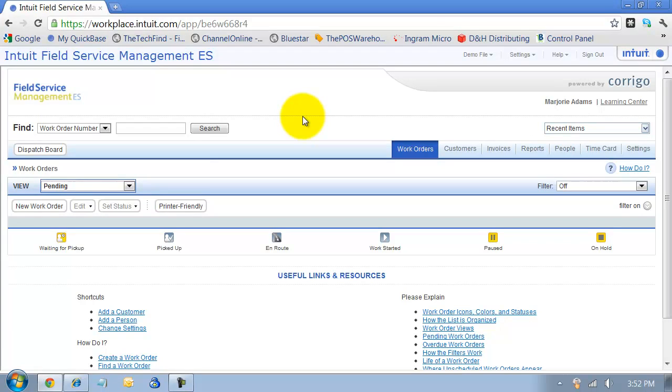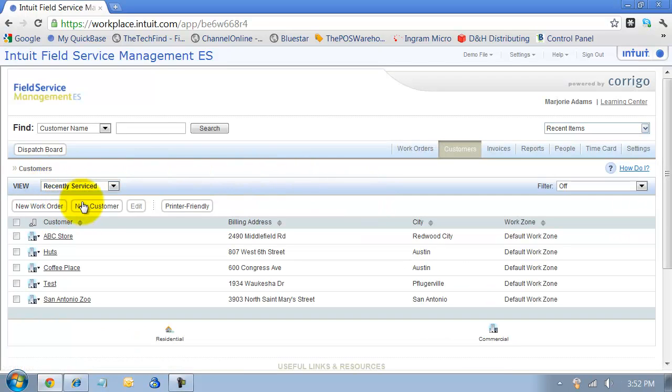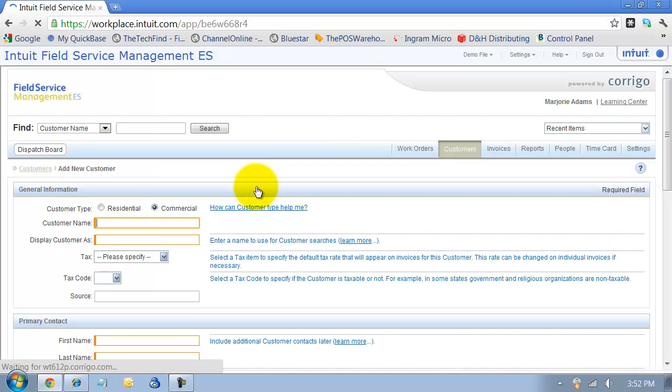Okay, so I'm going to show you how to add a new customer into Field Service Management now. So we can go in here to our customer screen. Okay. And we're going to click on New Customer. Okay, so you can decide what type of customer it is. And we have two different types here. So we're just going to leave it as commercial.